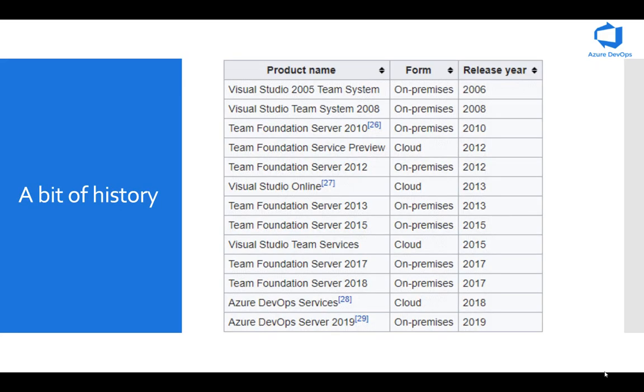Now, just a bit of history on the development of Azure DevOps. It came out back in 2006 when it was used as an on-prem DevOps, and it was referred to as the Visual Studio Team System, or you might have heard the term VSTS. That was essentially Microsoft's start into DevOps. Over the years, they have developed that on-prem DevOps culture into having it deployed fully on the cloud, which you see as the Azure DevOps Services and also the Azure DevOps Server 2019.